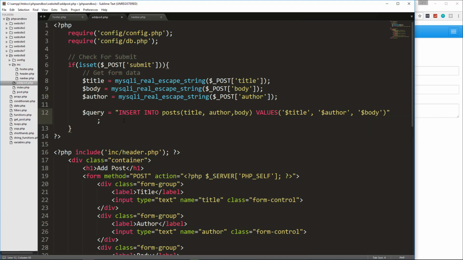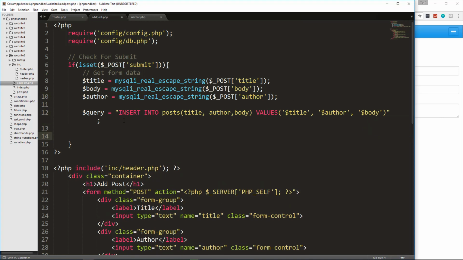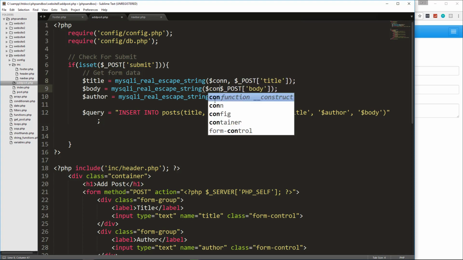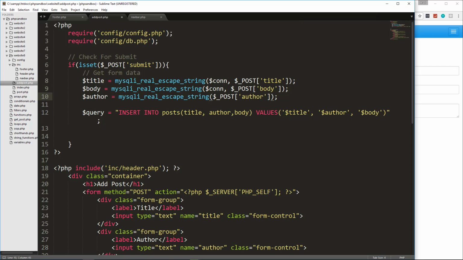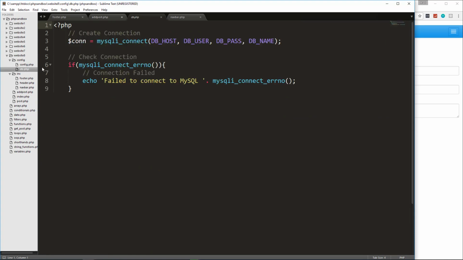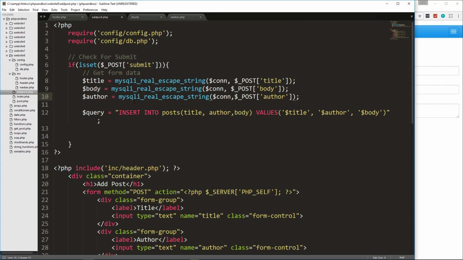Now what we need to do, actually, you know what, we have to add in the connection up here. When we use this real escape string, you also want to add the connection as the first parameter. And that con I'm getting from, if you don't remember, right here. Alright, so we have the query.